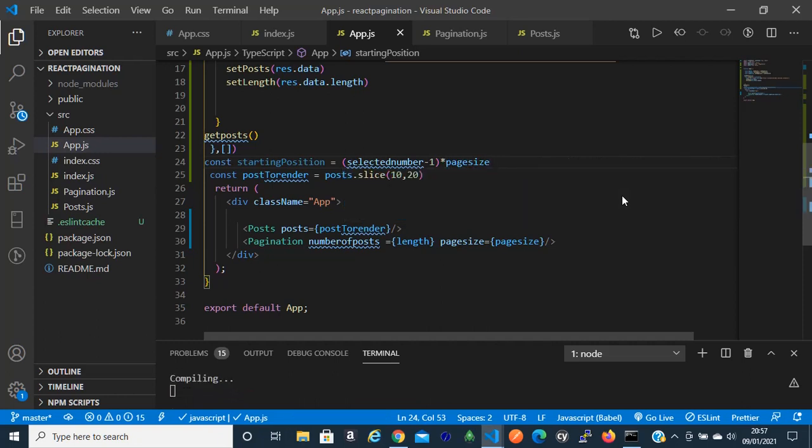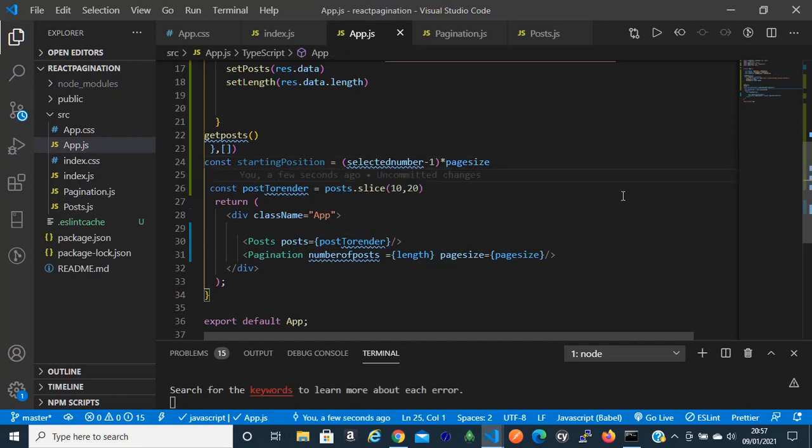And the ending point is going to be just the number selected times the page size. Right? So if you select position 1, 1 minus 1 is 0, times the page size. So that will give us the end point.